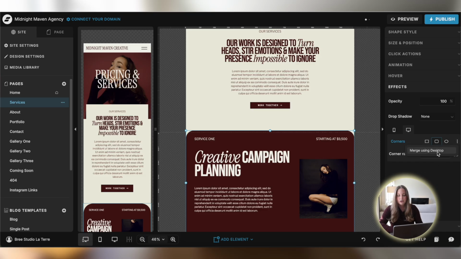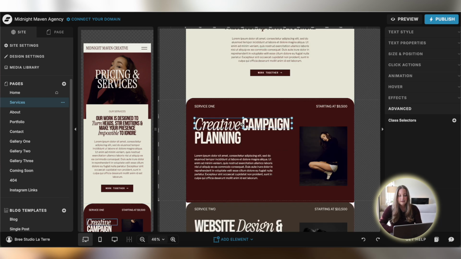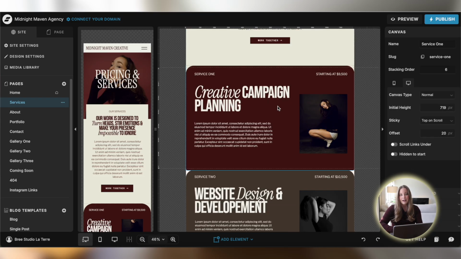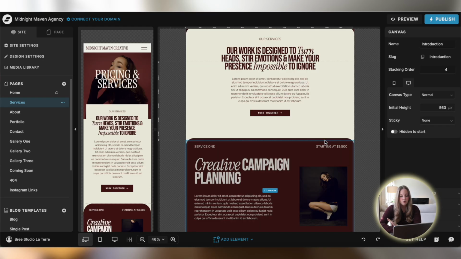And you do have the option to have that set to either merge with desktop. So if you have shapes that you want to have the same exact effect applied to, you can merge that with the desktop, or you can keep it separate for mobile and desktop as well and edit those separately. And then lastly, you do have the option for more advanced settings for CSS and all of that. So if you want to add in your class selectors, if you are going to be doing some custom code, you can go ahead and edit that, but I won't be covering any custom code in this video just to keep this very beginner friendly. So those are going to be all of your text settings.